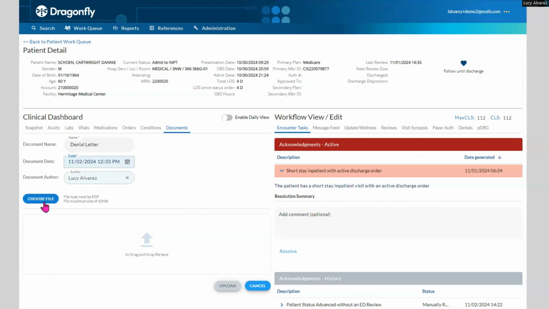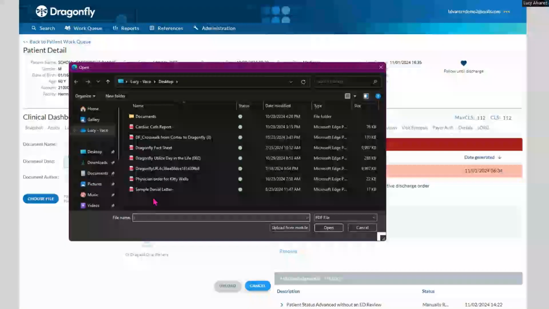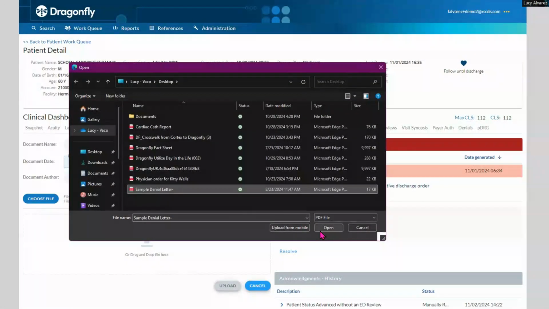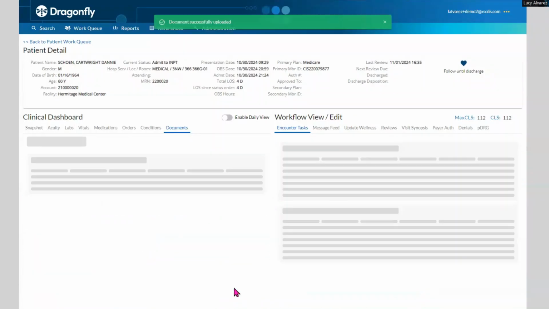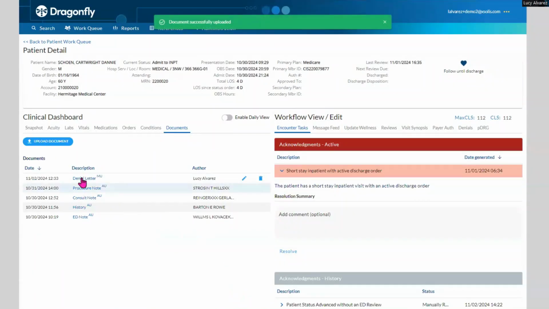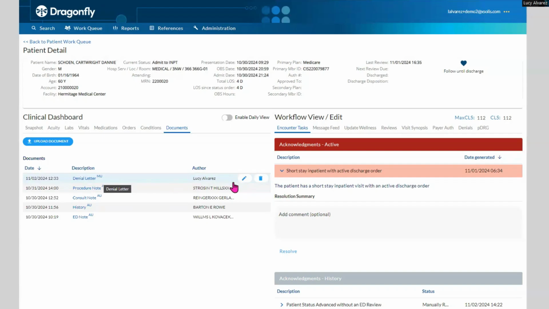For this example, go ahead and just watch my screen. I will upload a sample denial letter. And then once you're done, you can click that upload button at the bottom right, and it will be populated here on this list. On the right side, if you uploaded this document, you can go ahead and edit, or you can delete the entire document. Please make sure that any document that you upload is in a PDF format, or else it will not work.